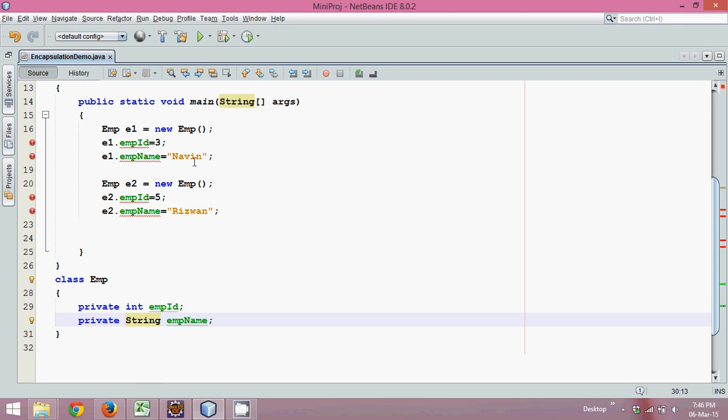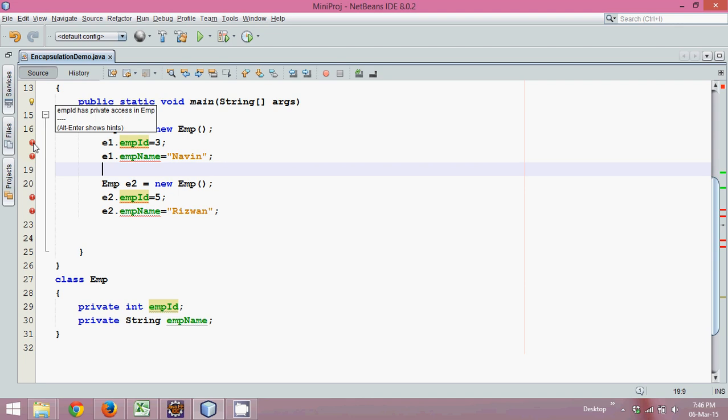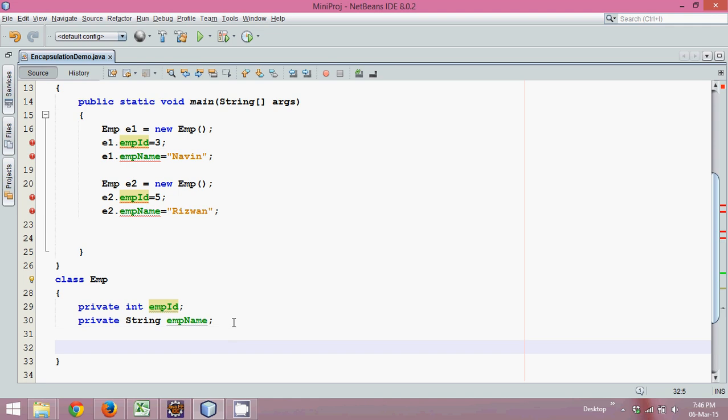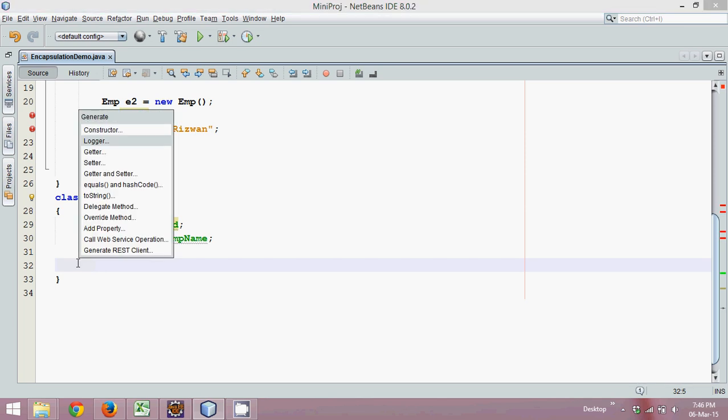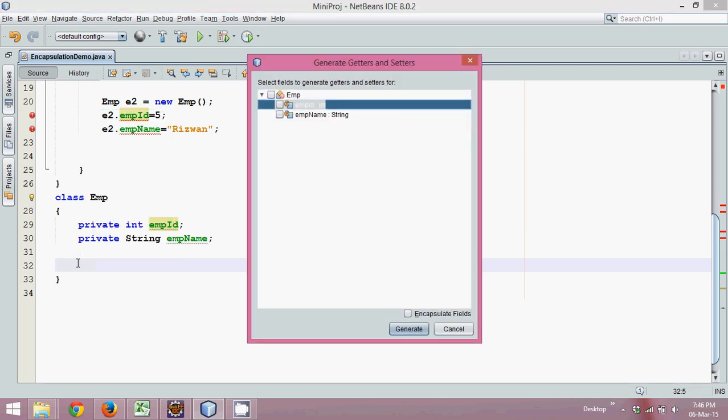Now you can see we are getting some errors here. It says your variables are private, you cannot access them from another class, because private variables can be accessed only from the same class. For this, what we can do is use some methods which are responsible to assign the values and which are responsible to fetch the values. And these methods are called getters and setters.